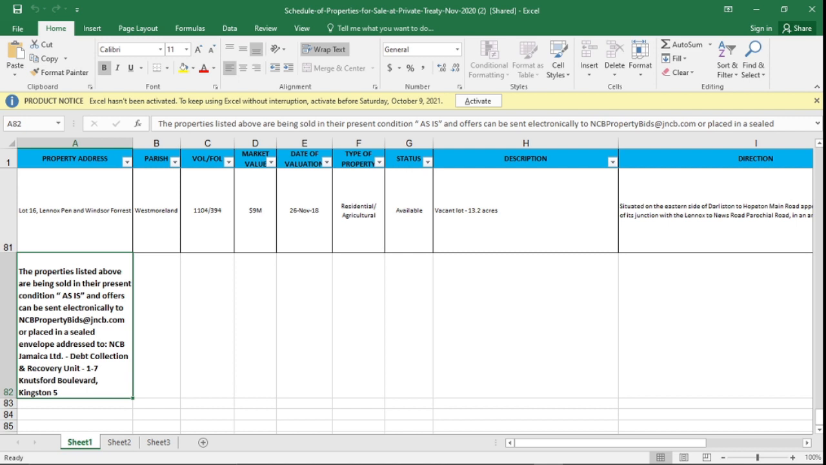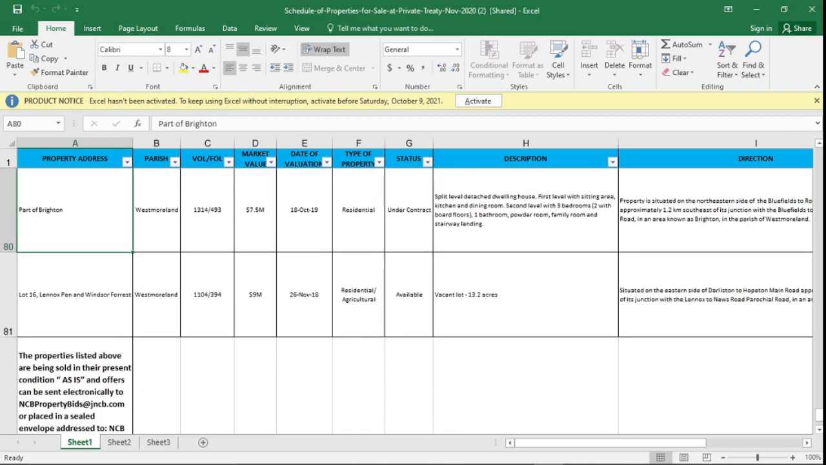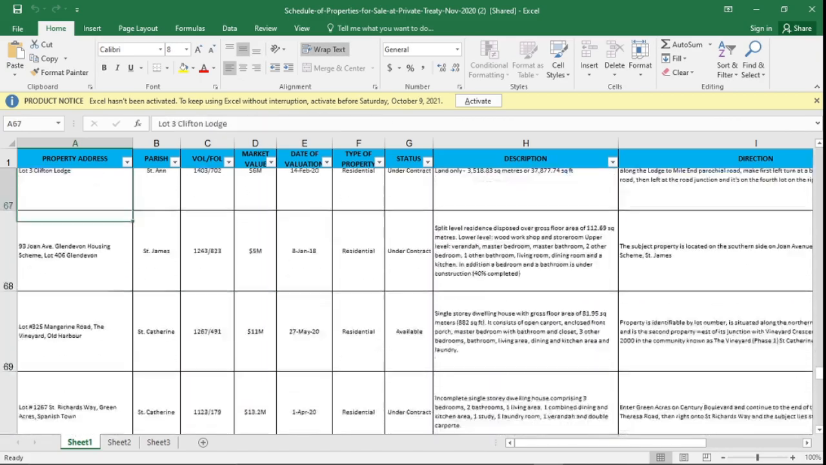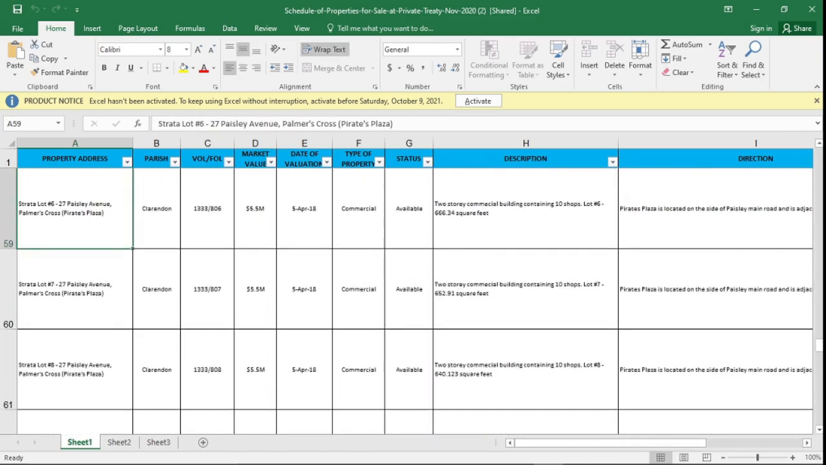So they say that you place a bid. You send an electronic bid offer to, for example, the NCB property bids, or you place it in a sealed envelope and address it. As I said, this is not an up-to-date list. So for example, you can contact a real estate loan rep from the NCB.